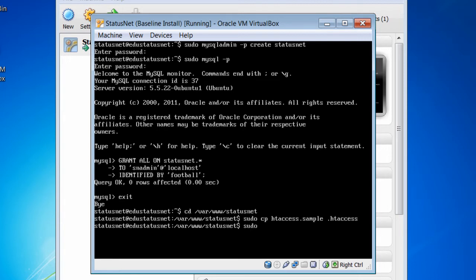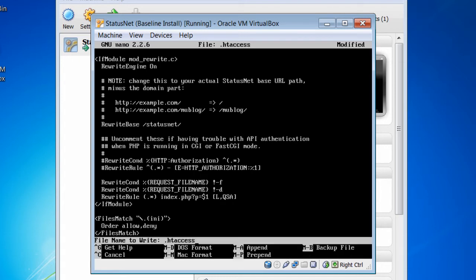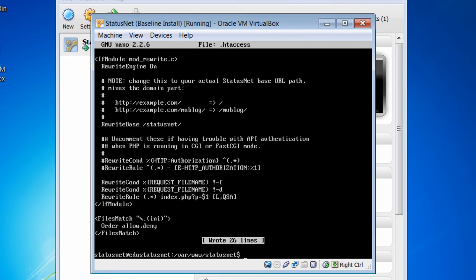Now we'll use our command line editor in order to make some modifications to this .htaccess file. So we'll run the sudo command, our command editor, and the name of our file, .htaccess. Once again, we're brought to our nano text editor, and we'll use the arrow keys to go to the line that says rewrite base. We'll change this directory to just read StatusNet as our base directory. We'll use Control-O to write this file out. .htaccess is the name of our file, so we'll hit enter, and Control-X to exit our text editor. And once again, we'll restart our Apache server. Sudo service apache2 restart.